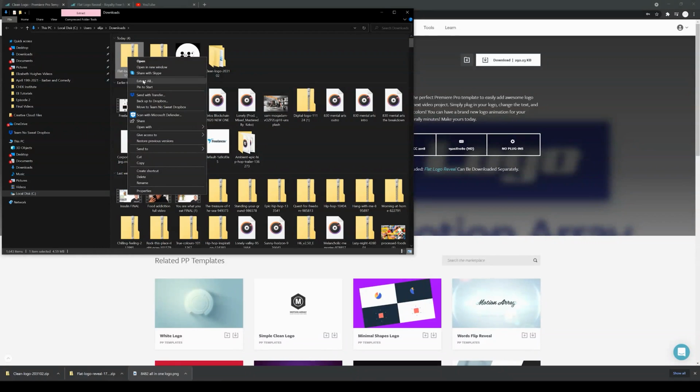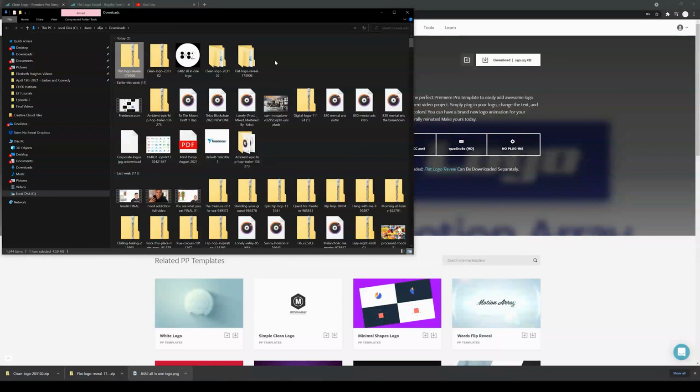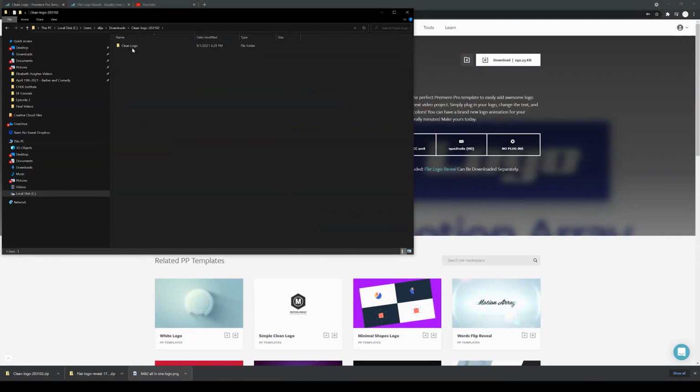I'm also going to right click on the audio and press Extract. Okay. And the first thing I want to do is open up the logo folder. Okay. And I'm looking for the Premiere Pro template.